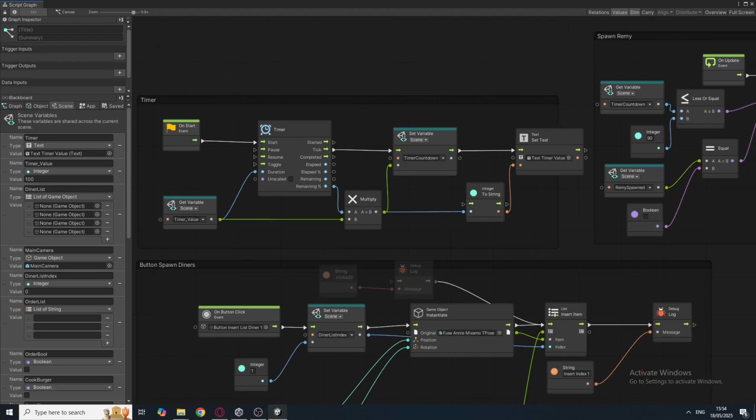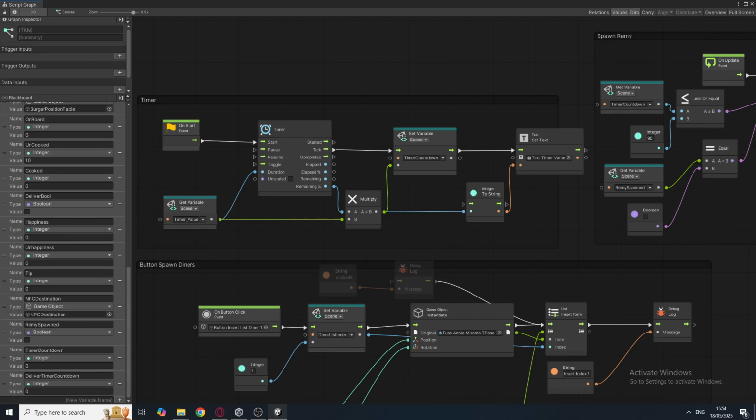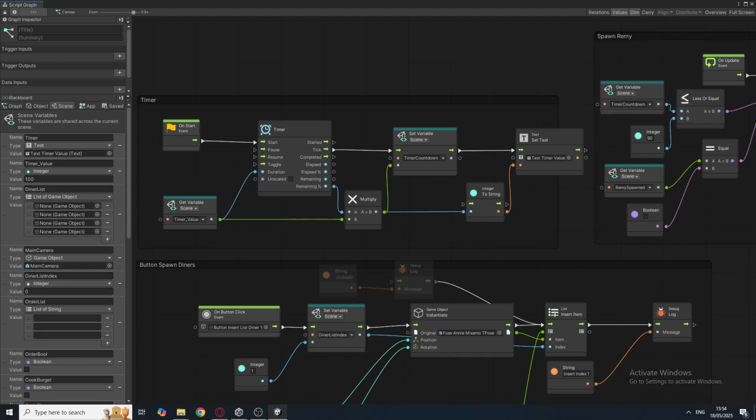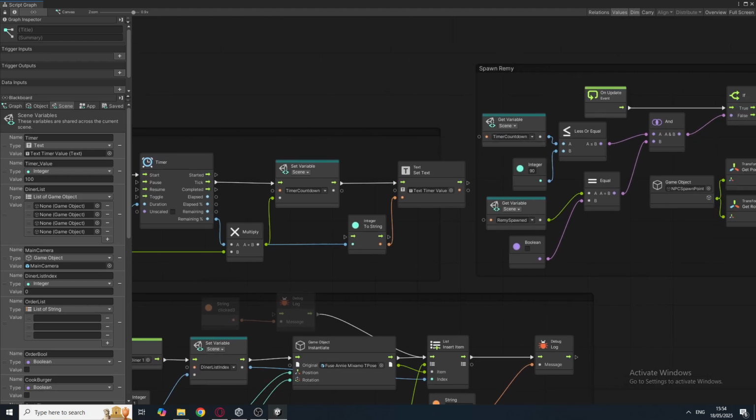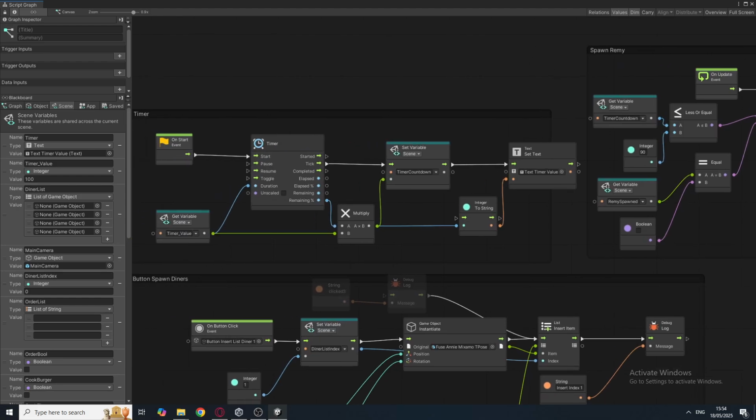One thing that we do is set it inside a different variable called timer countdown, and that's because we want to reuse that variable later to spawn in Remy. But once we set that variable, we then want to set the text, so the number on the tablet actually goes down and we can see it.